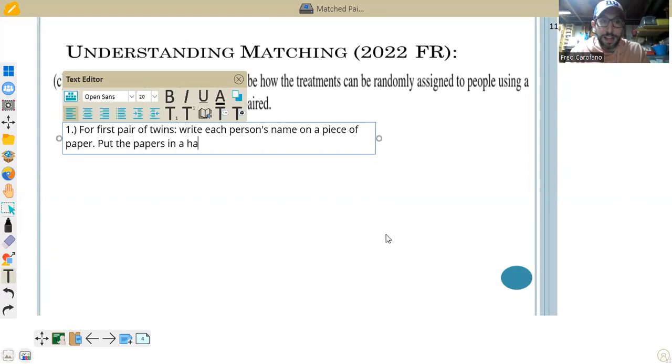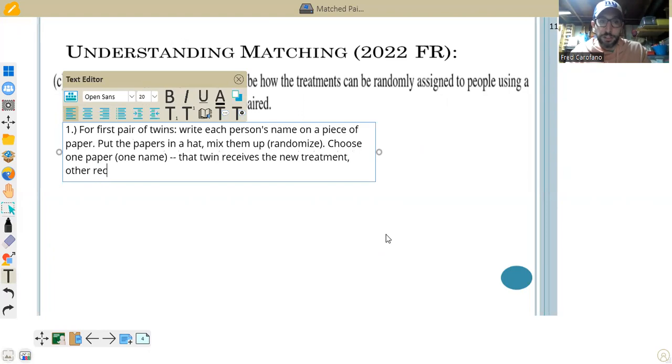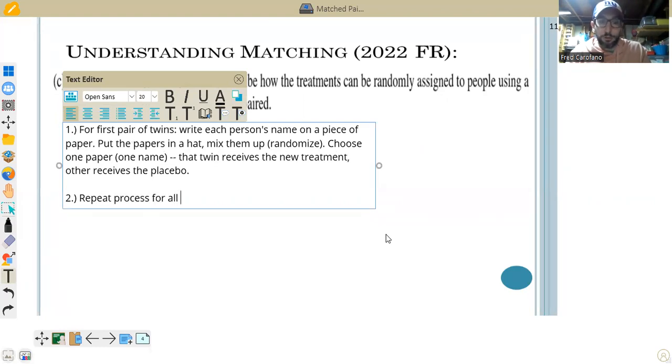Put the papers in a hat, mix them up. And the reason we want to mix them up, right, is that's how we're going to randomize. Choose one paper, or in other words, one name, and that twin receives the new treatment, and the other receives the placebo. And then repeat that process for the other 35 pairs of twins. That's one way to do it, using names in a hat.